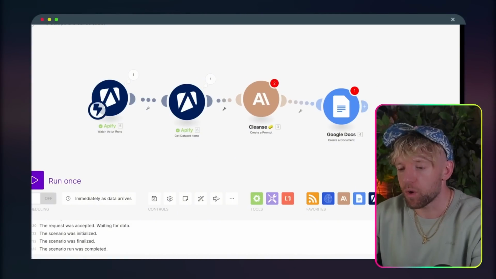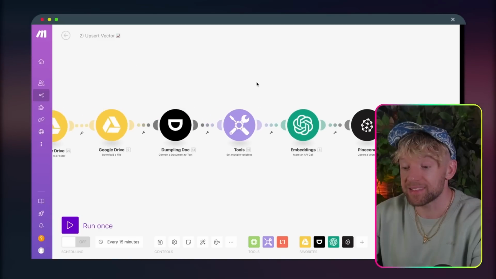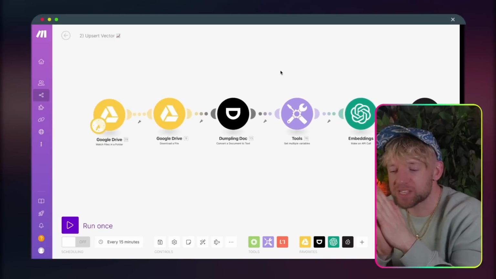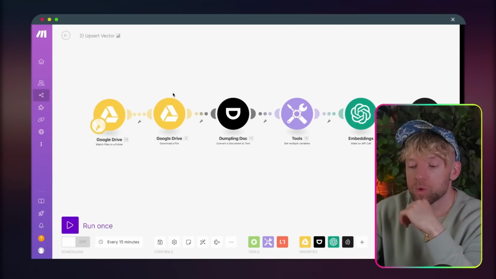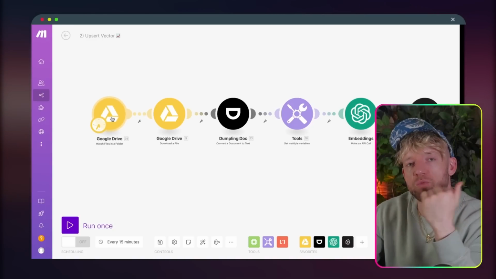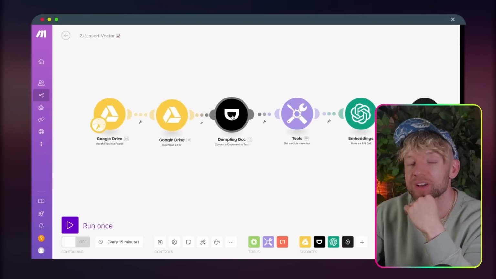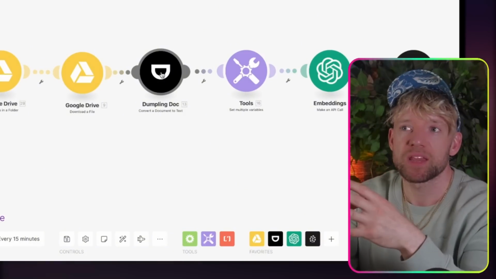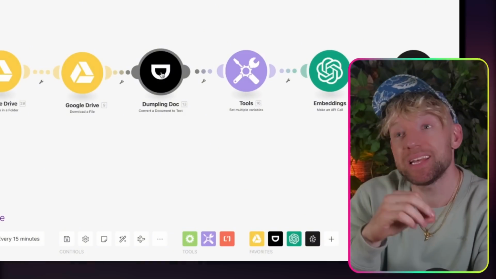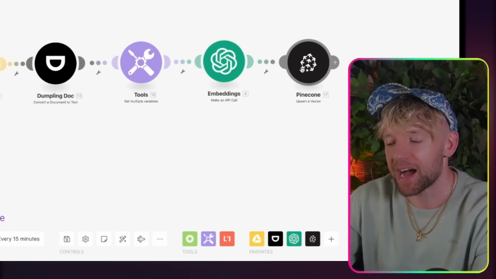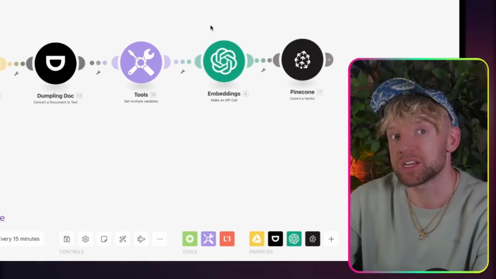Awesome. Now that's done, what on earth do we need to do next? Well, we enter this scenario here. Now this one's all about upserting the vector, which sounds really funky and really crazy. We're going to start with Google Drive, which is going to watch when something gets added to that folder, and then we're going to download it and convert it. Because we're downloading the file, then we want to convert it into text. And we need the text in the scenario because that's how we're going to create an embedding, and then that's how we actually upsert it to this thing called Pinecone.